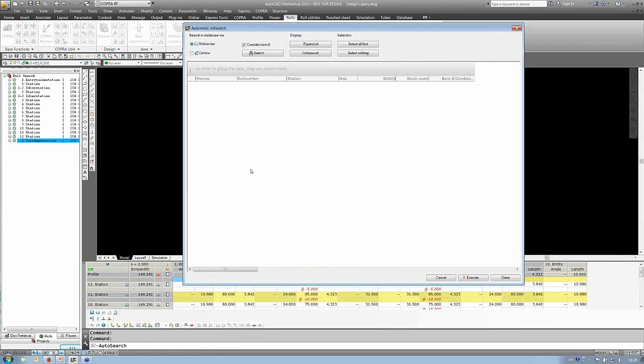You can see the automatic roll search here allows us to search on roll number, contours, and we can consider the bore diameter. And this is of course important to us because we need to make sure that the rolls we're going to find will fit the machine. So I'm going to search on contour now, and here just hit the binoculars to search.